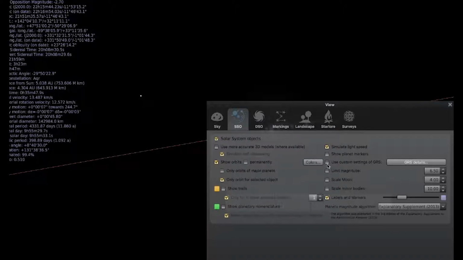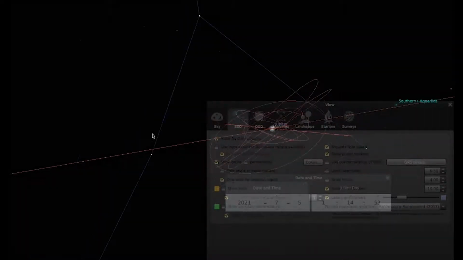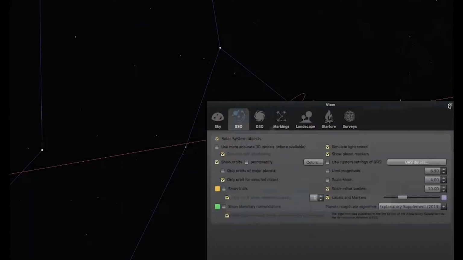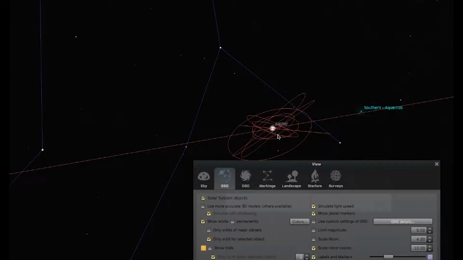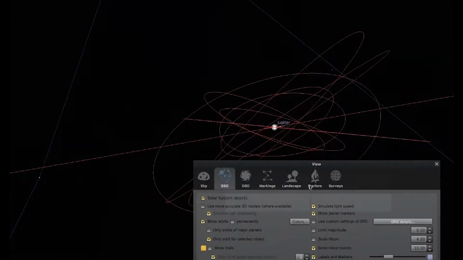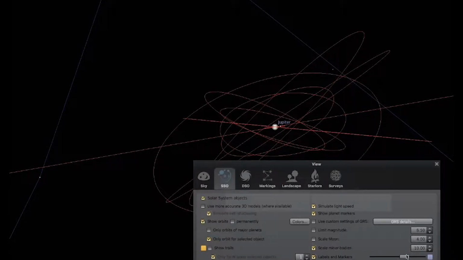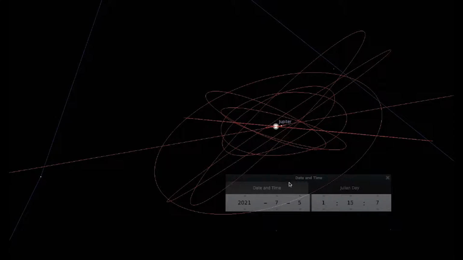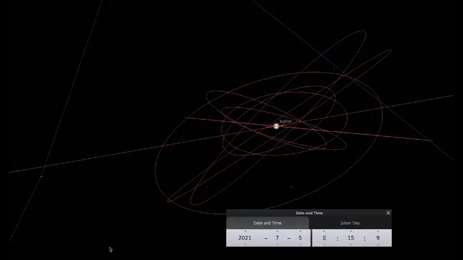I could turn on the moons here. Scale moons, scale minor bodies, show planet markers. And you'll see that there's a ton of individual objects that show up. It has all 79 moons of Jupiter, but it'll zoom in on them depending on how many labels and markers you've got set. So it's extremely sophisticated in that regard.